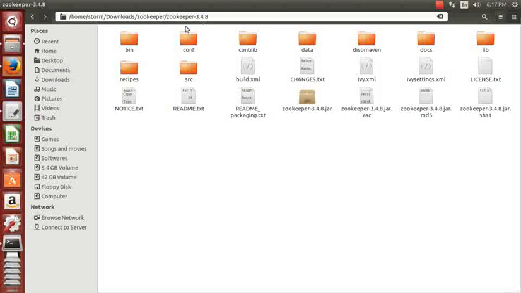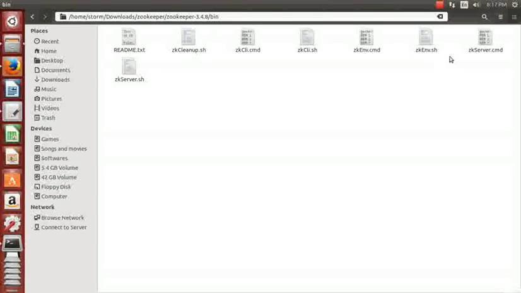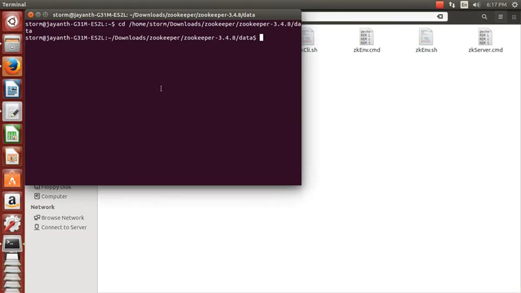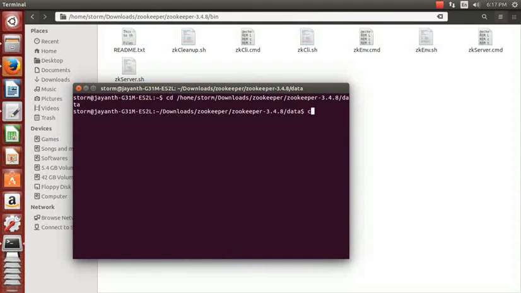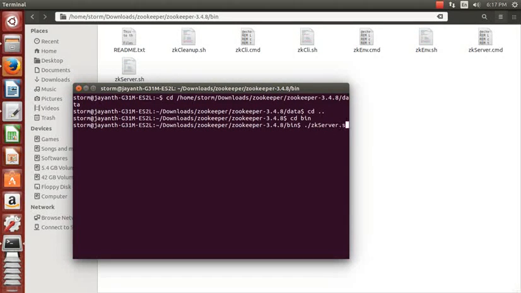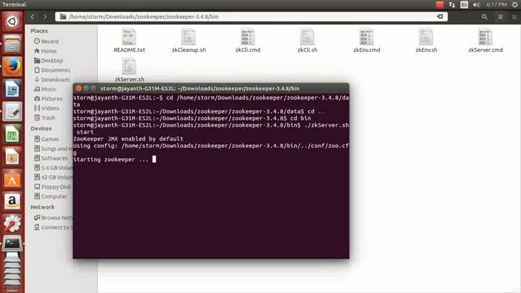To start the Zookeeper service, just go to the Zookeeper folder, and in the bin folder you will find the zkServer.sh file. Just run it. So now I'll start the Zookeeper server. Start. As you can see, this is using the configuration file which you provided earlier and it started properly. So now I'm going to stop it.